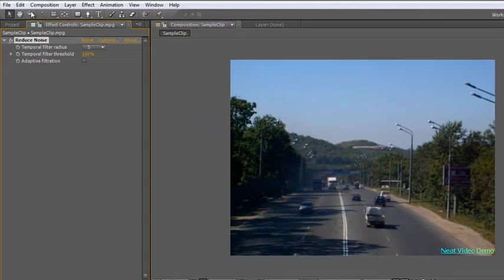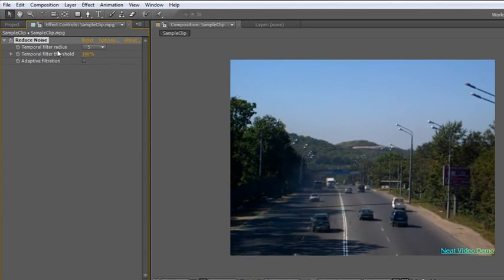Now do bear in mind that if you increase this temporal filter radius, it is going to increase the render time proportionally. And in fact, the speed of render is going to be proportional to the frame size. So at the moment we've got the demo version, we have a small frame. If you've got a very large frame, then obviously it's going to take longer to actually do the filtering.